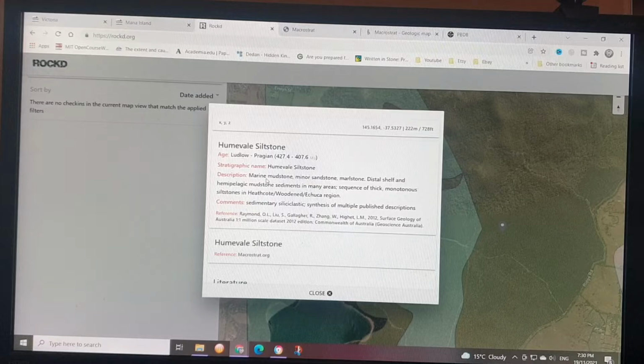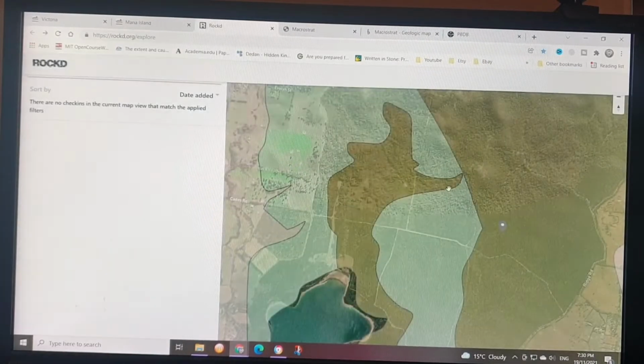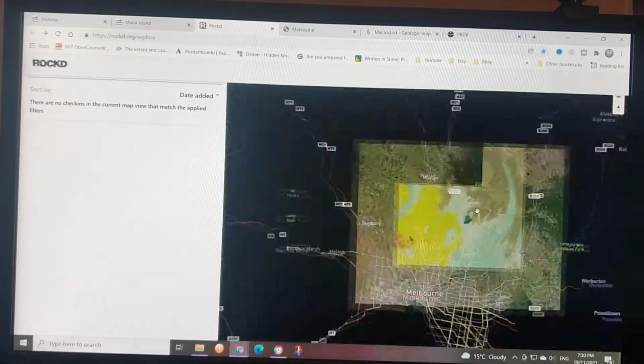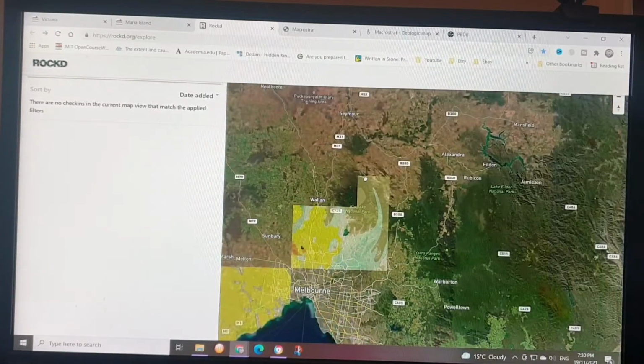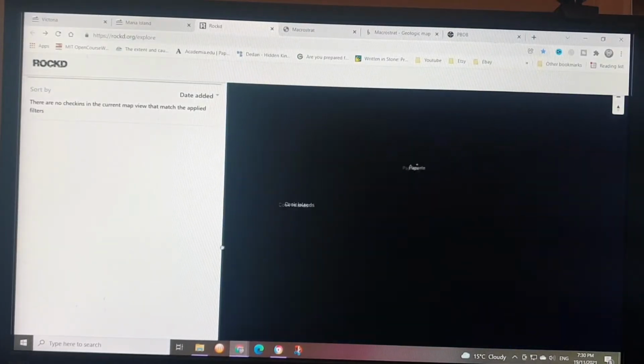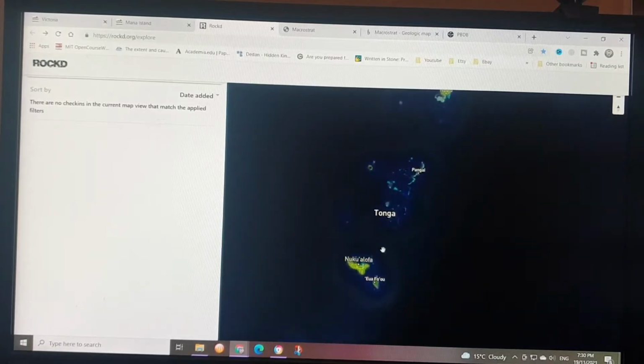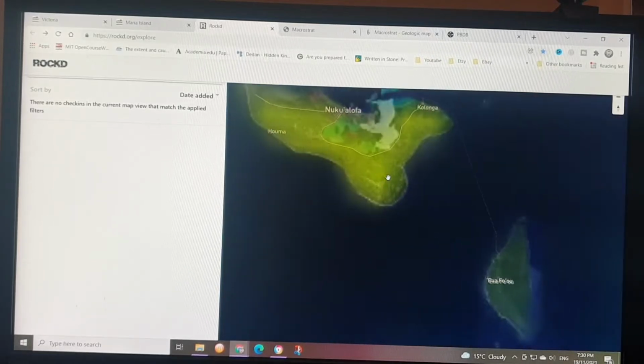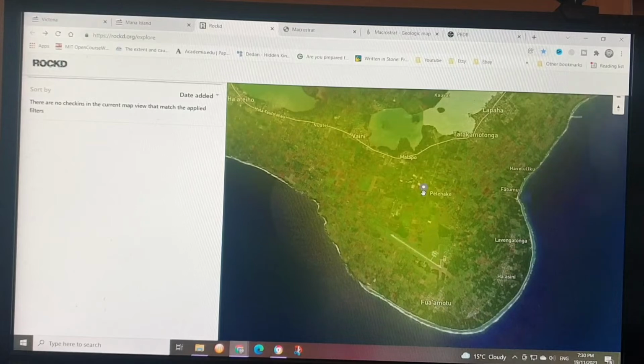So that's a marine mudstone, minor sandstone, marlstone, distal shelf, and heavy pelagic mudstone. So you get the drift. So if you're in another country, say the United States, let's have a look at Tonga. Does that have information on the Pacific Islands?